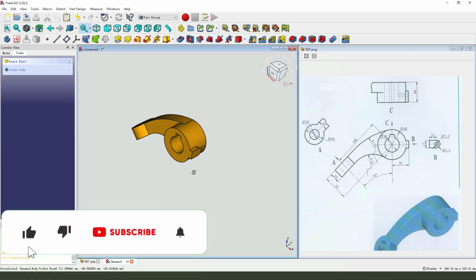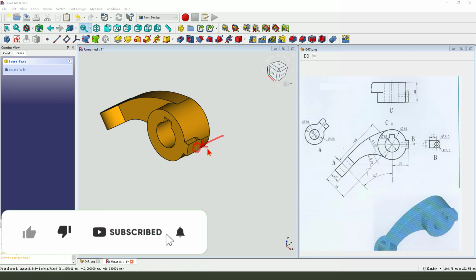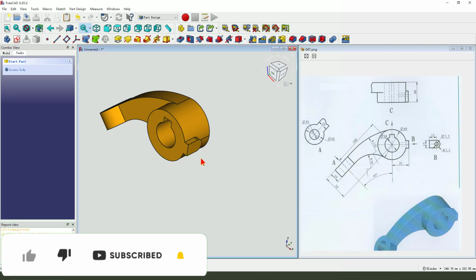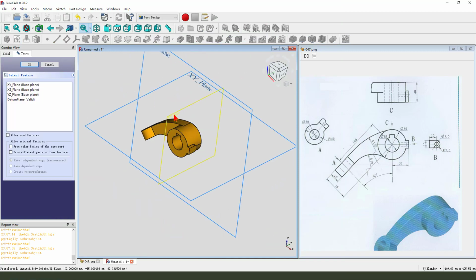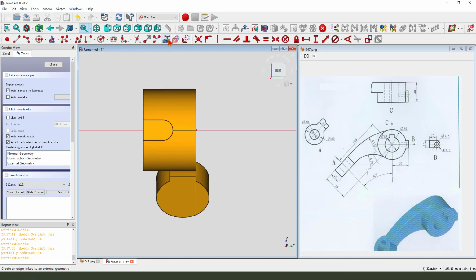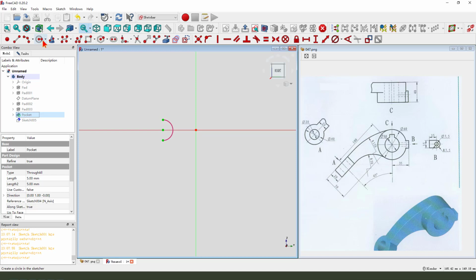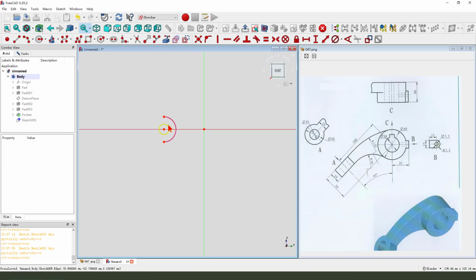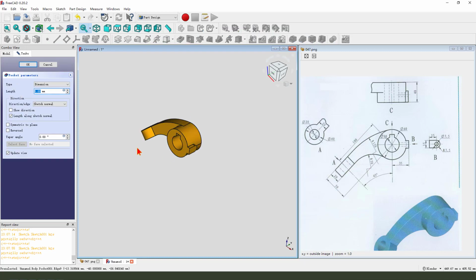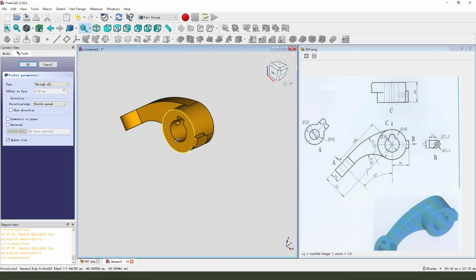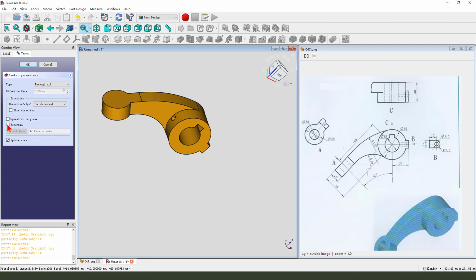Okay. Next, we create this hole on this face. So we create new sketch. Select YZ plane. External geometry, this arc. Then we hide the pocket. Create a circle. Dimension 7.5. Leave the sketch. Then we pocket. Dimension type through all. Okay, the direction we need reversed.